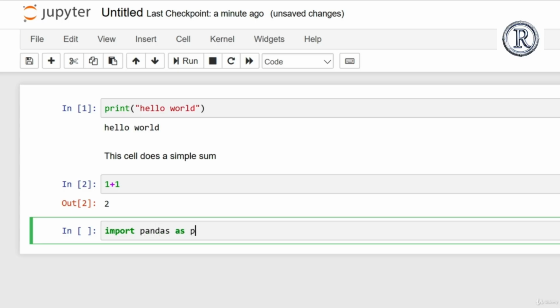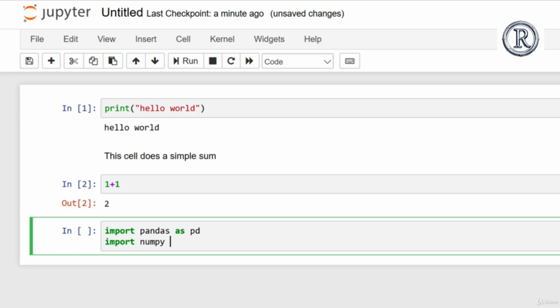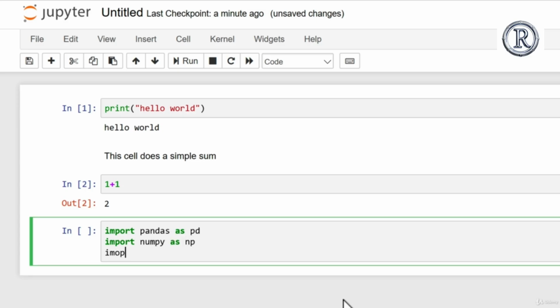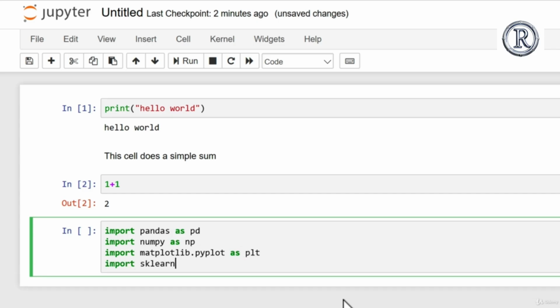So do import pandas as pd, import numpy as np, import matplotlib.pyplot as plt, import sklearn, which is short for Scikit-learn. Now, you might be like, Pandas is PD, what? NumPy is NP, Matplotlib. The reason why we shorten it to these things is so we don't have to always type Pandas. Now, if you ever see PD or NP or PLT, you can probably be safe to assume that they're Pandas, NumPy, Matplotlib, or PyPlot.